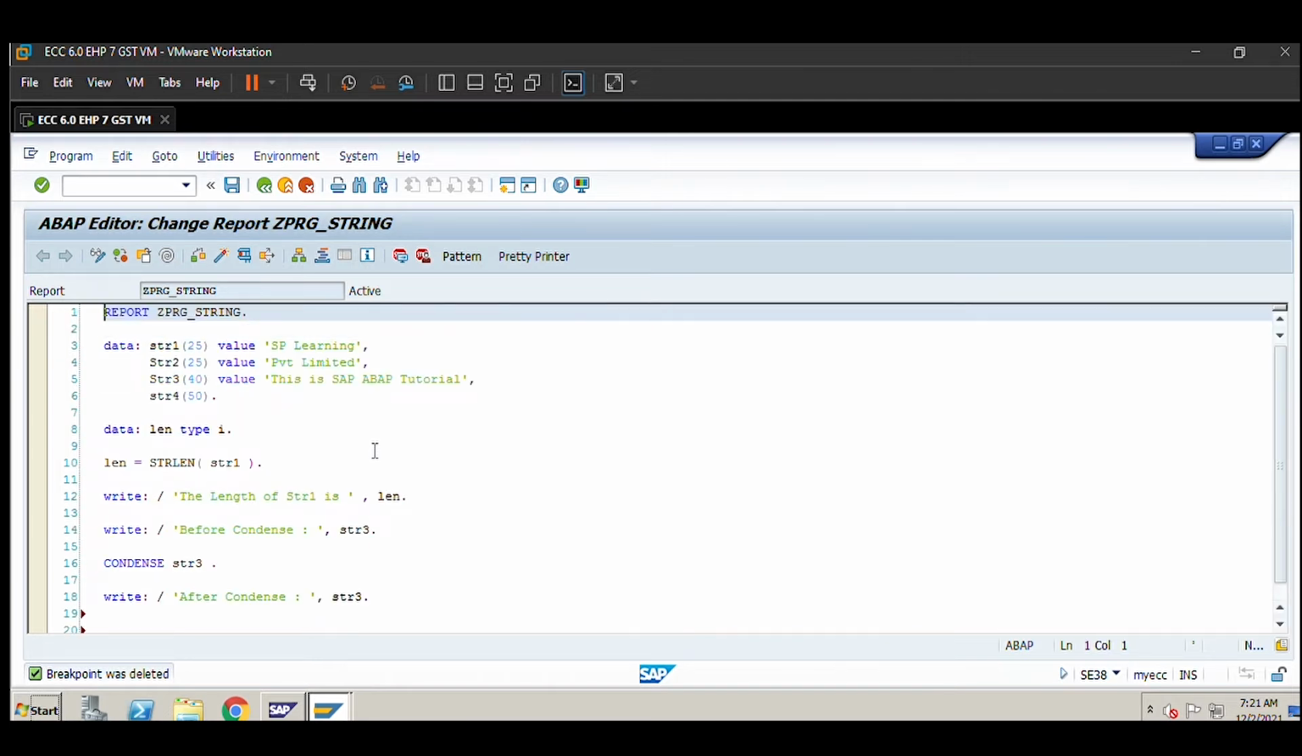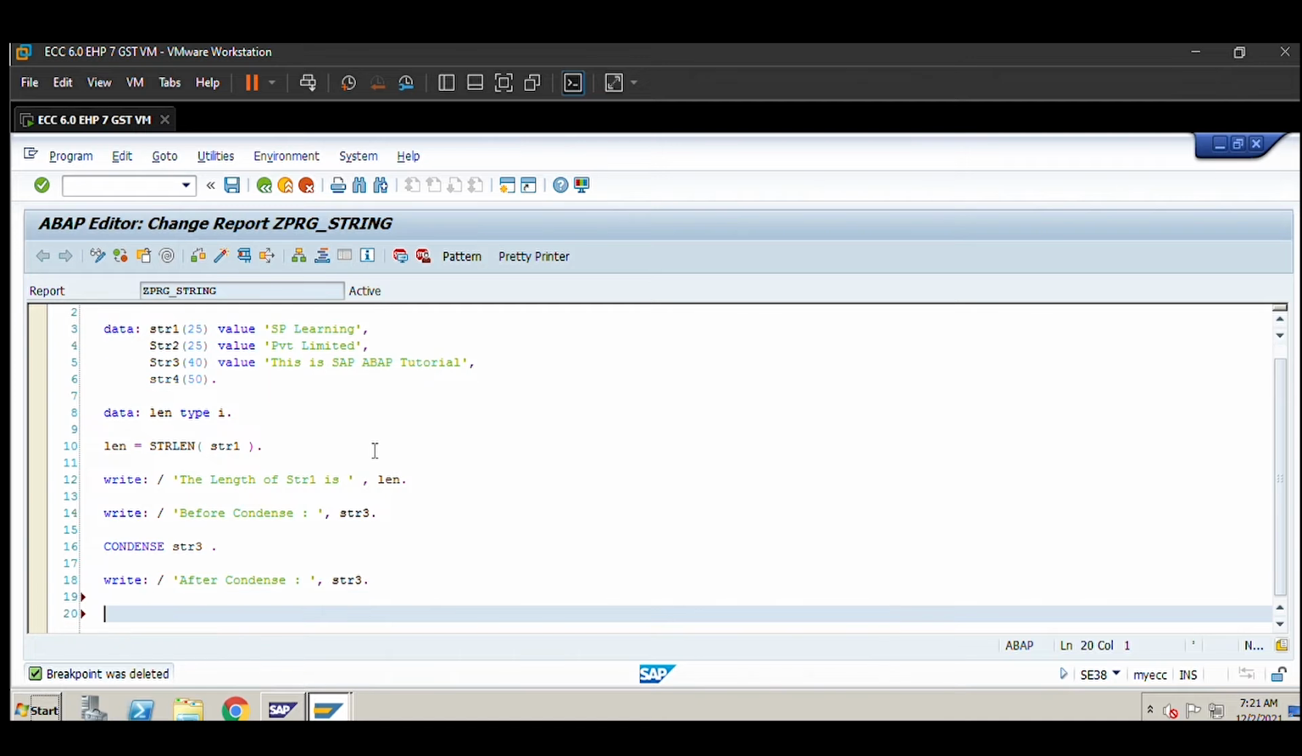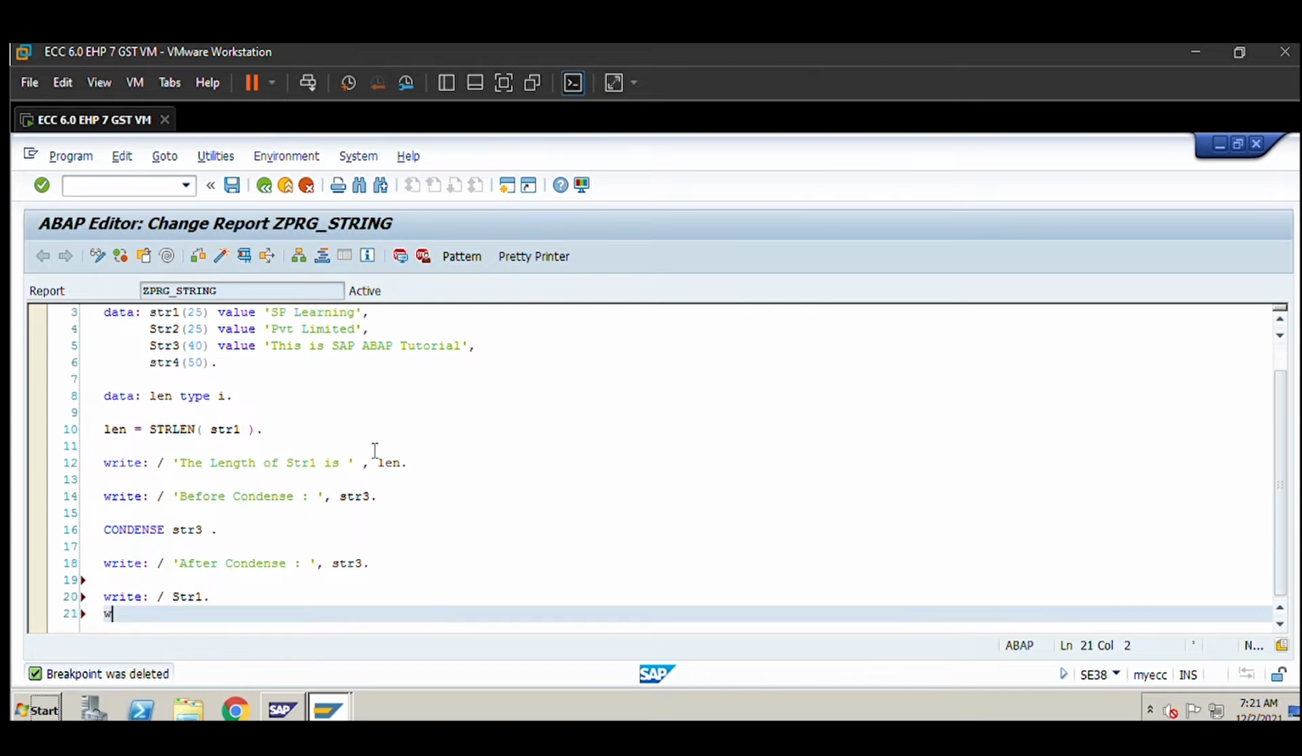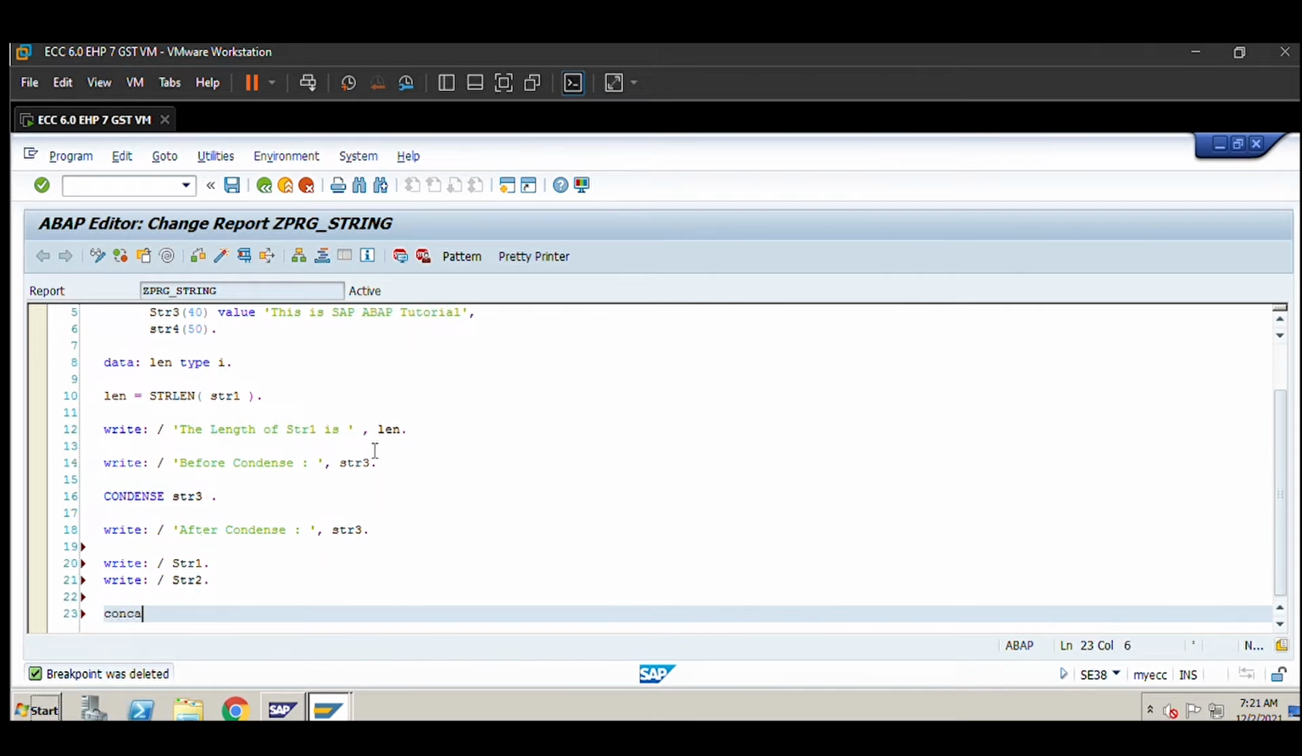Next, we will concatenate. We will concatenate string one and string two. First we will print string one, str1, and we will print string two. Now concatenate string one and string two into string 4. So we are concatenating string 1 and string 2 into string 4.